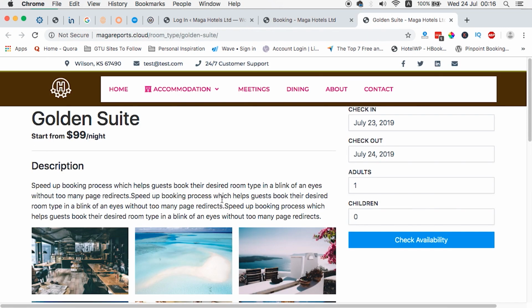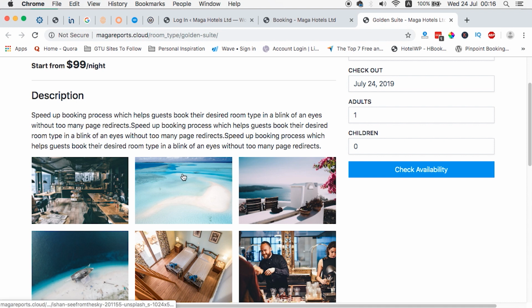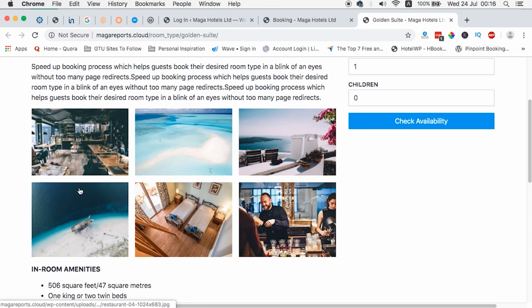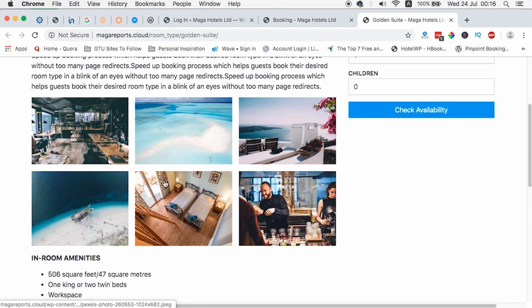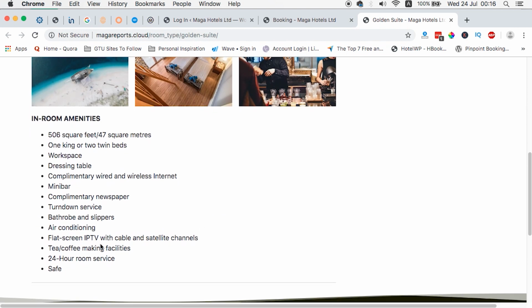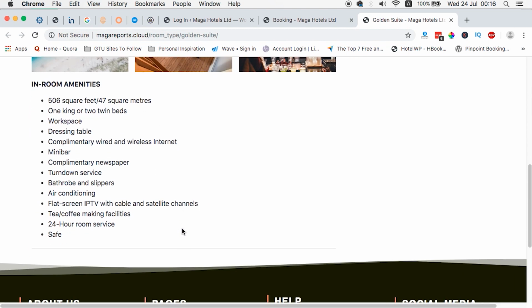For example, if you look at the golden suite, they're in a position to read the description and all the details and how everything will look in the room. In this case, this room has an ocean view, and also they can access a restaurant and all the other details that can be included in the same room.